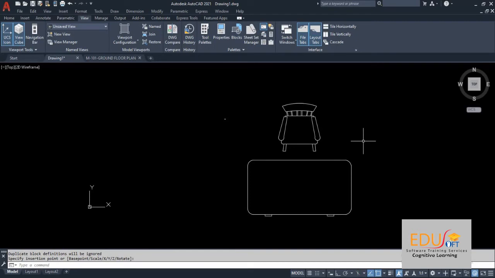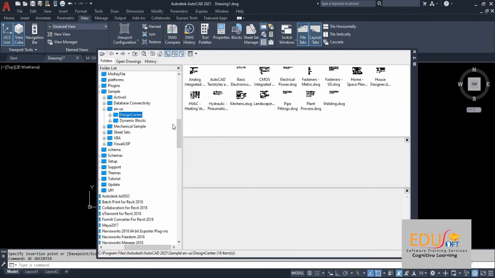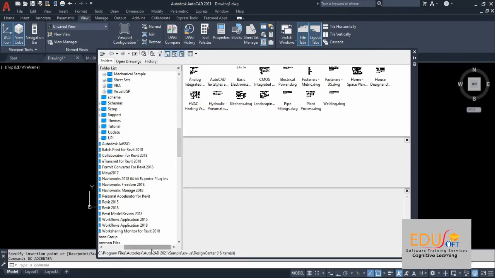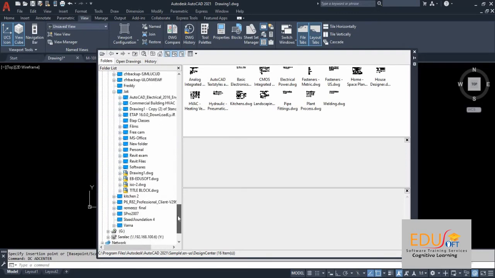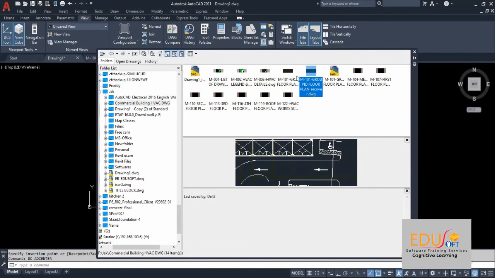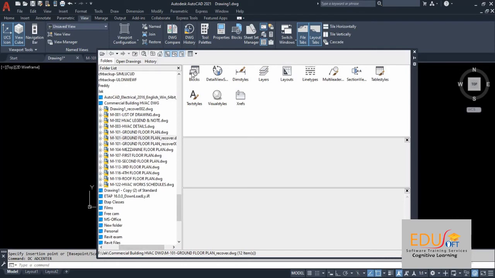Next, you can select your own other drawings and import blocks and styles into your current drawing. You can simply show the folder in the folder tree and select the required blocks or styles to place into your current drawing. So now I am using this drawing's blocks.